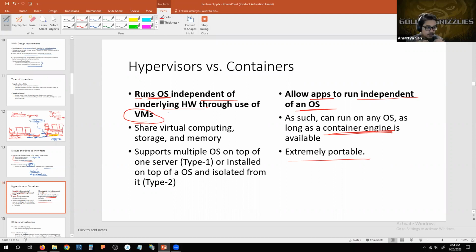from the underlying hardware. So if you think about it this way, containers decouple any application's execution from the underlying software and hardware platforms, whereas a hypervisor, through the creation of virtual machines, basically executes any type of operating system independent of the underlying hardware. Okay, so by doing so, hypervisors enable the sharing of computing, storage, and memory.